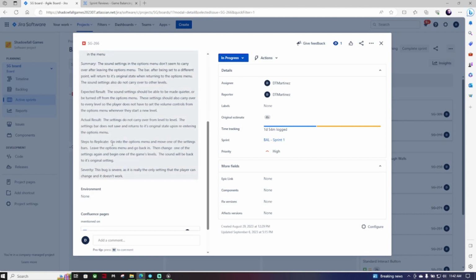Steps to replicate. Go into the options menu and move one of the settings bars. Leave the options menu and go back in. Then change one of the settings again and begin one of the game's levels. The sound should be back to its original setting. Severity. This bug is severe as it is really the only setting the player can change, and it doesn't work.